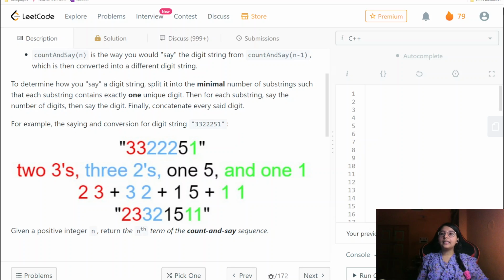So for example, the saying conversion for the digit string 33222251 is something like this. There are 2 times 3, so we will say two threes. Then 3 times 2 is there, so we will say three twos. And 5 is 1 time, so one 5, and 1 is 1 time, so one 1.